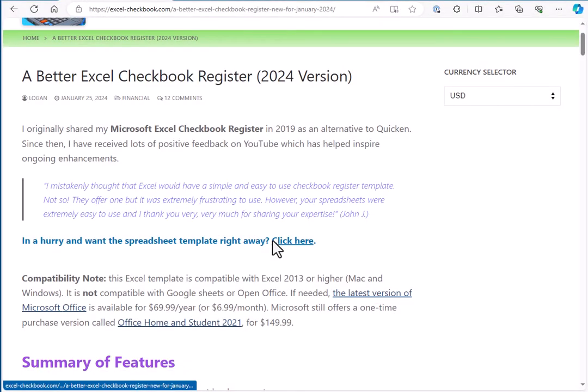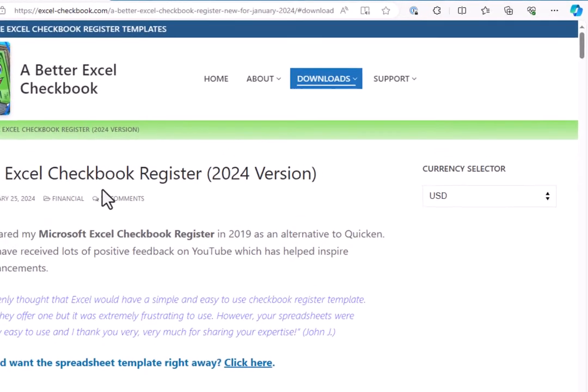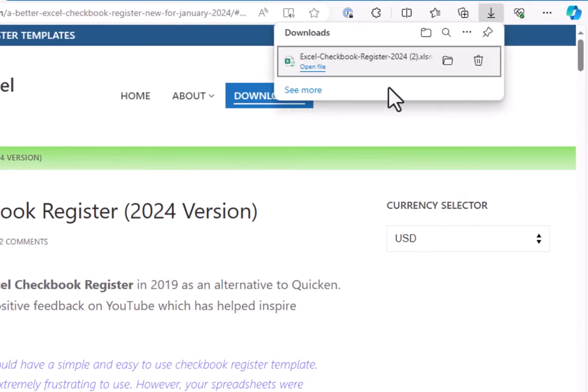Greetings, this will be a quick run-through on initial setup of the Excel Checkbook template. After purchase and download, if your browser allows you to show the file in its folder, I recommend clicking that option.